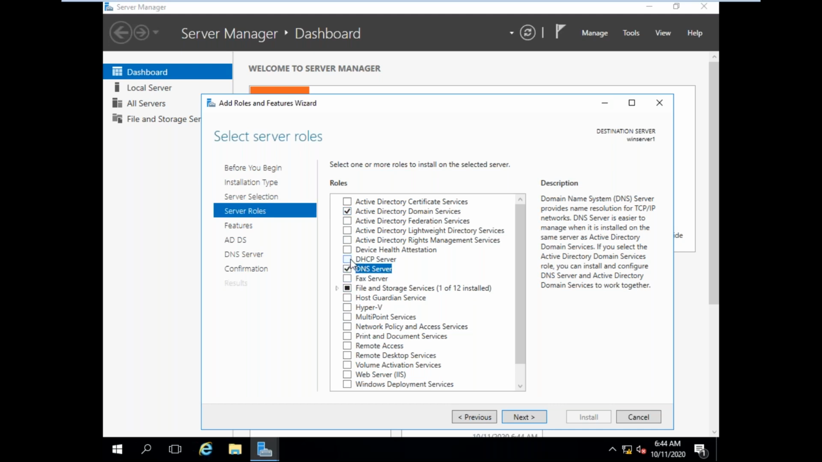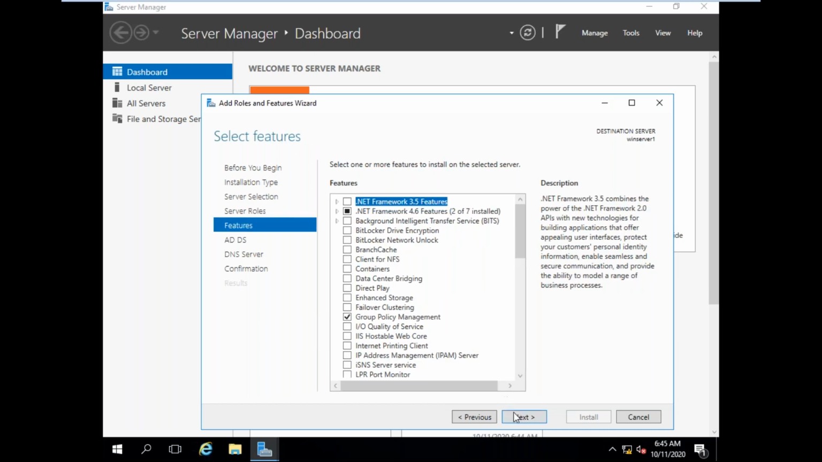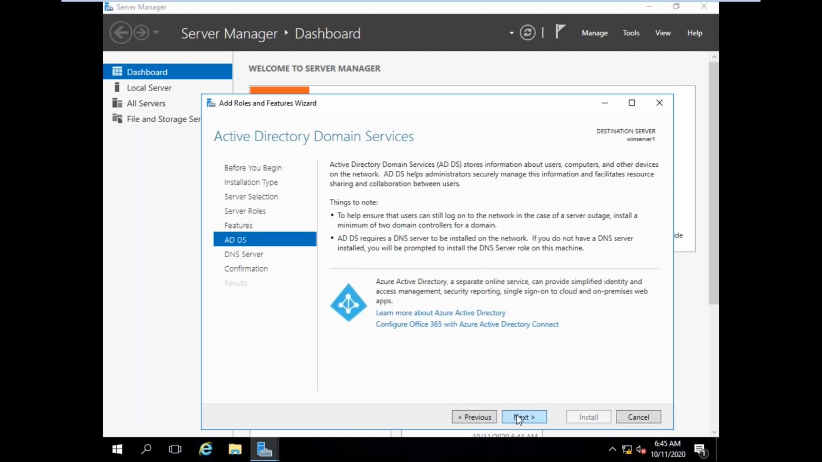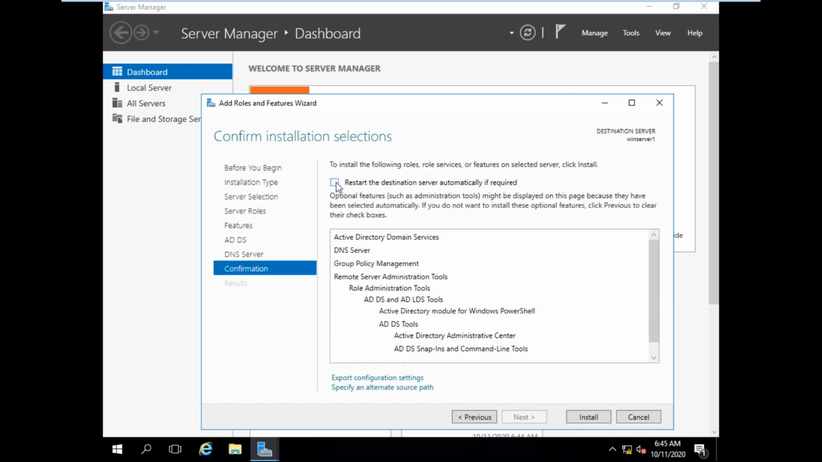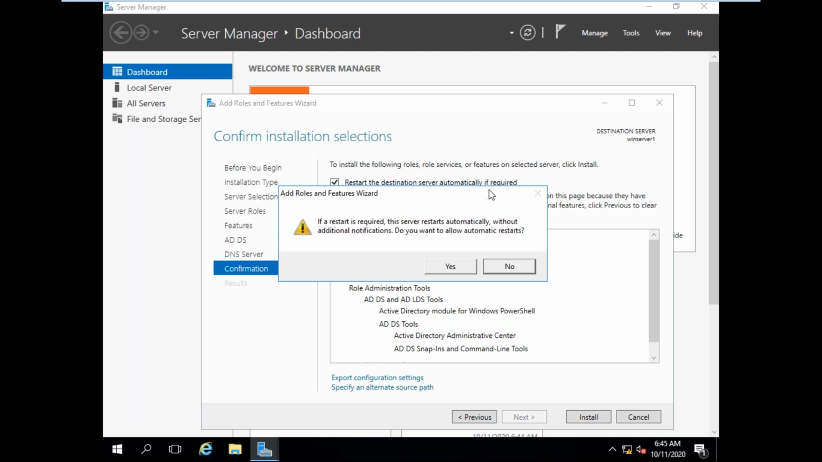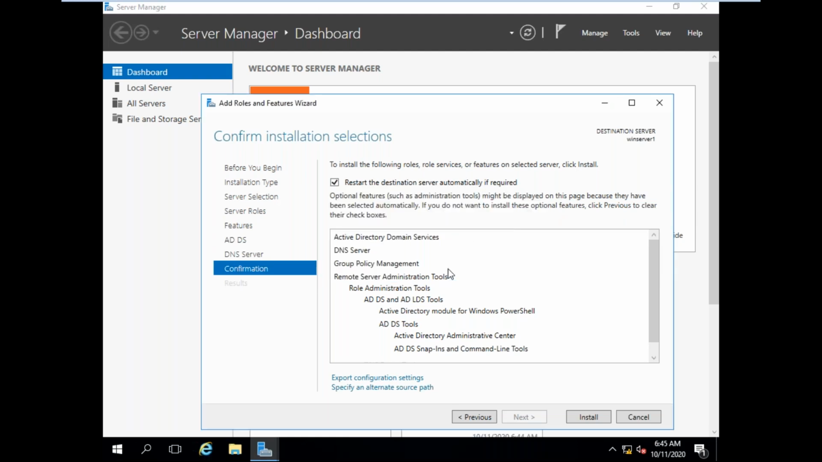The remaining ones, once you configure a DHCP server, we will access at that time. Depending on the requirement, if you want to configure websites, we can configure a web server. These will come in our next classes. Click next. No changes by default. See, Group Policy Management is selected. Next. Click next. Next. Check the box, restart the destination server automatically if required. So if restart is required, it will restart. Otherwise, it will not restart. Click on install.